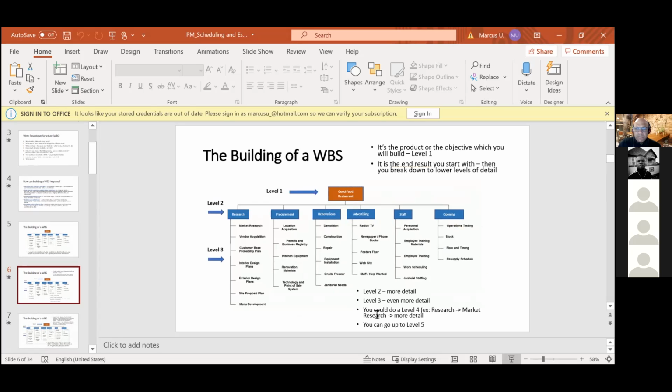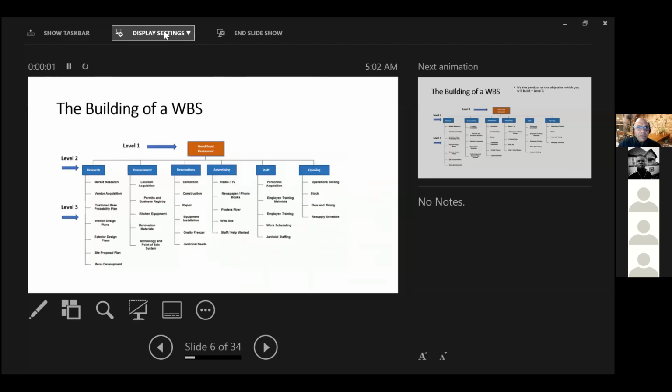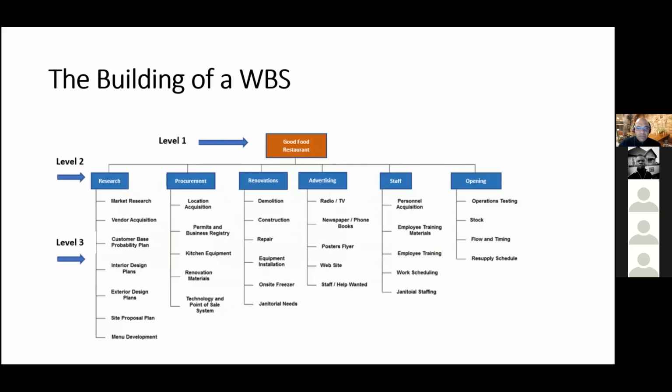So this was it: level 1, level 2, level 3. I think this is what you're asking about, correct? And this presentation was the first one I did a few weeks ago. Yes, I'll share it on the group again. Okay. Perfect.